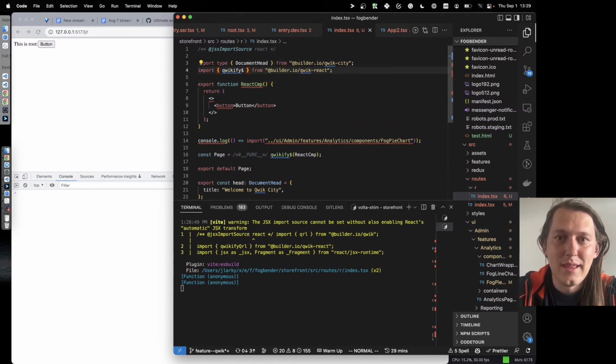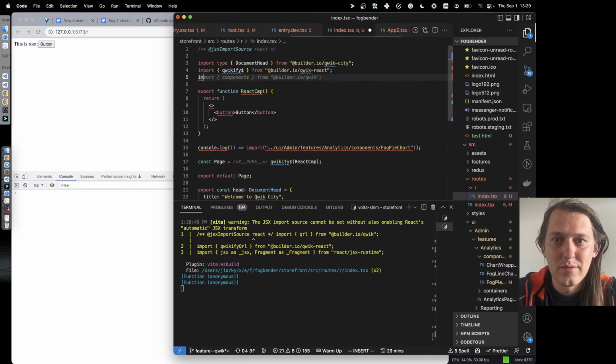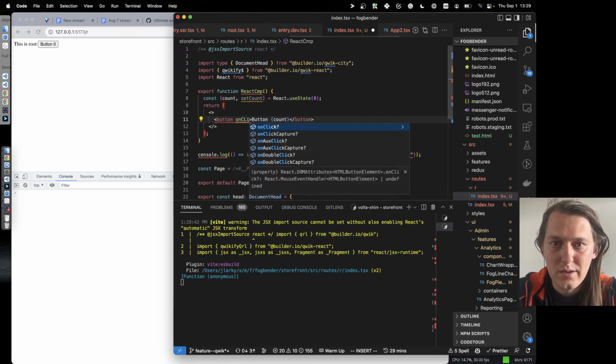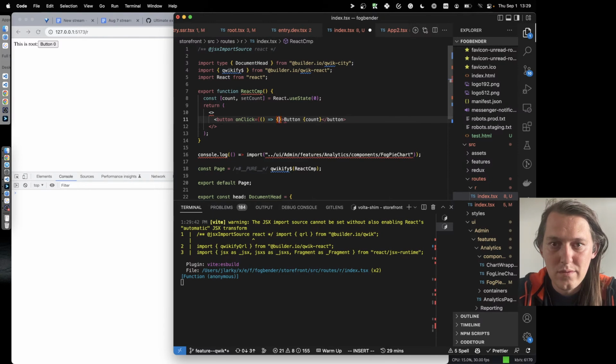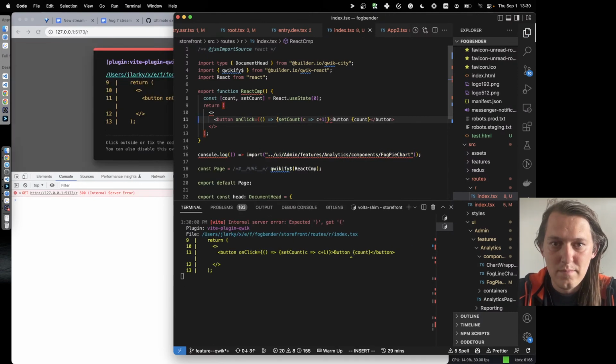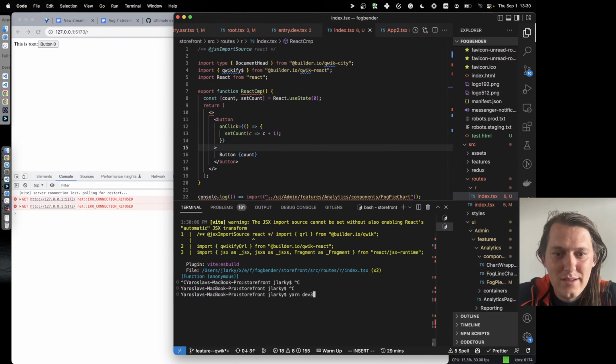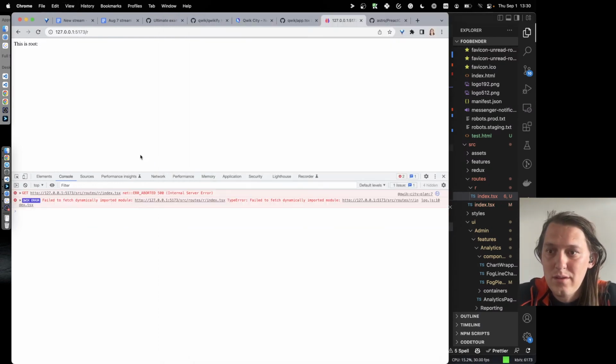So I think what we want to do now is import React and do something like a count, and what's our count? 0. And what do we have? On click that will increment the count. Okay. Yeah, so it's not working. If I run the client only one, it doesn't know how to import that file.